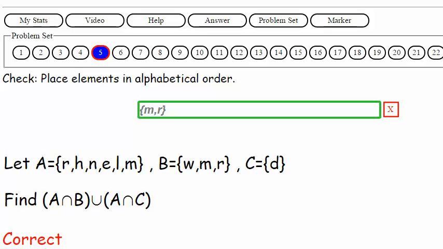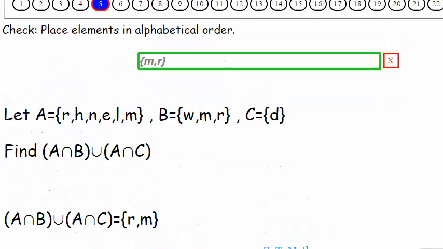All right. Correct. Okay. Of course, you can always click on that if you can't figure it out. All right.